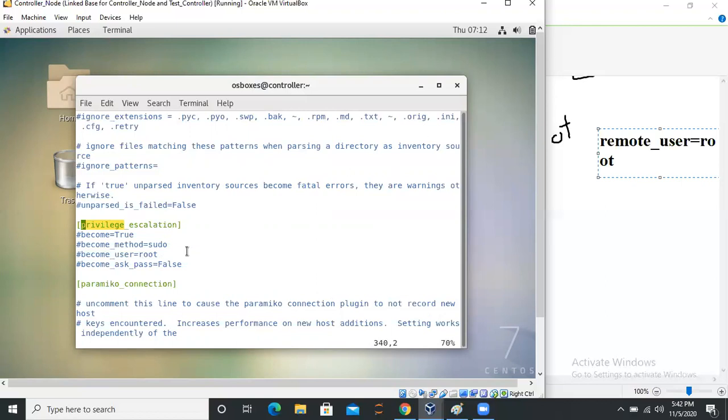Which user do you have to escalate to? And who has the most powers, the most extreme powers? Obviously, root. Root is the user which has unlimited powers. So that makes sense. True, you just need to enable this. Become method sudo, and which user do you need to escalate to? Root. So this is just the one thing.